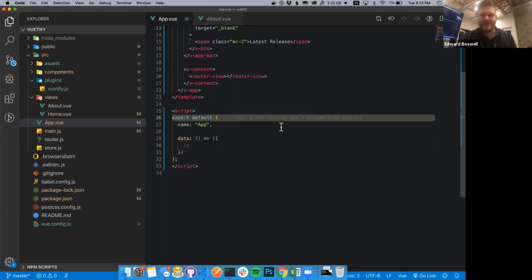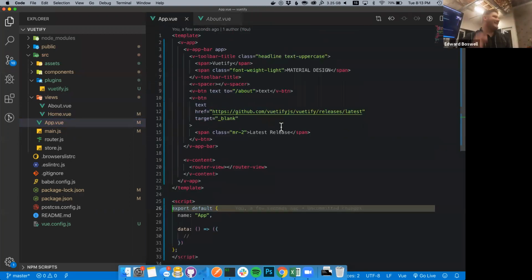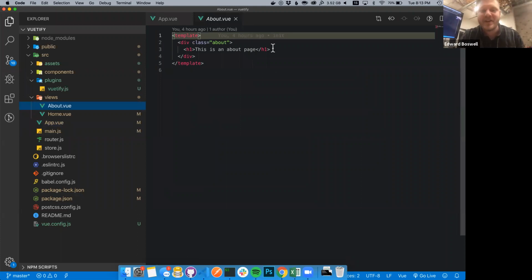I'm using Prettier just to pretty things up. Yeah, it's linted on save. So now we can do stuff like, okay, in the about page, let's actually make this kind of pretty.